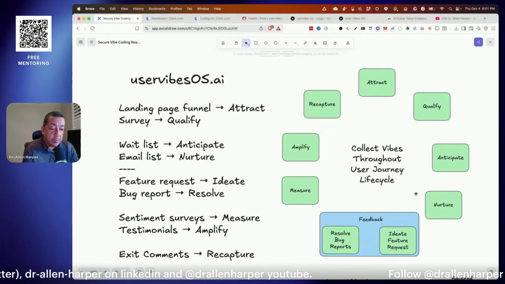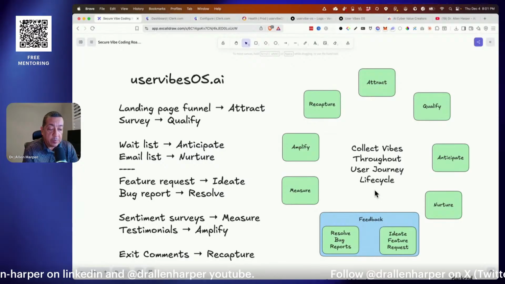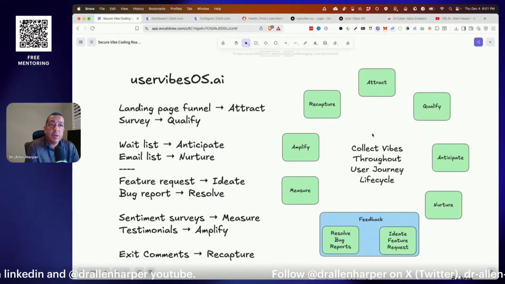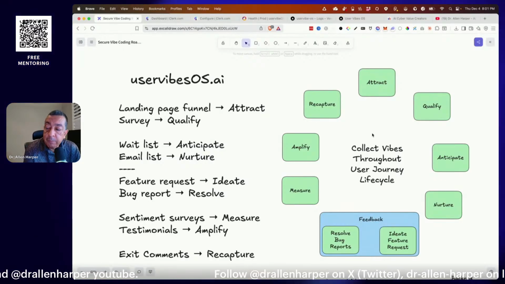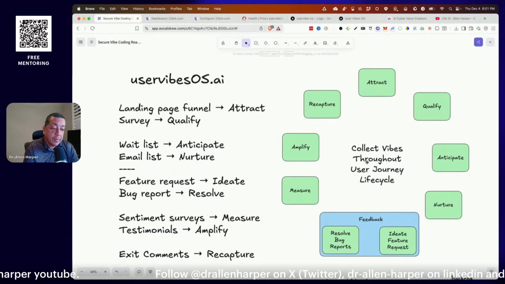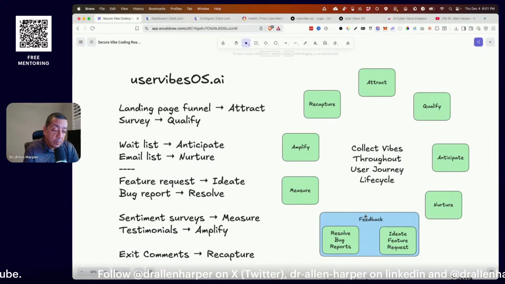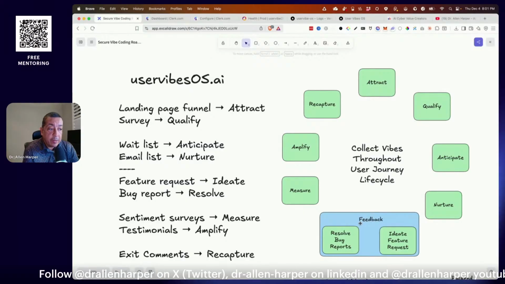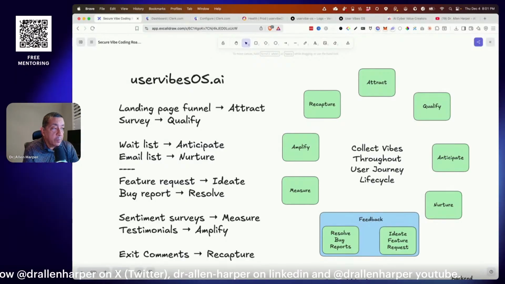Throughout that whole process, the user's throwing off vibes. And we want to make it easy on developers. We want to have a one stop shop so that developers can collect these vibes. Now, we've been focusing on the feedback component here.